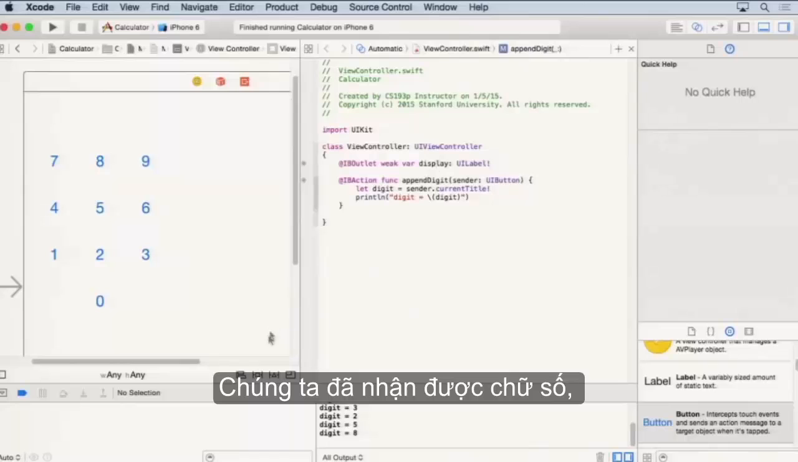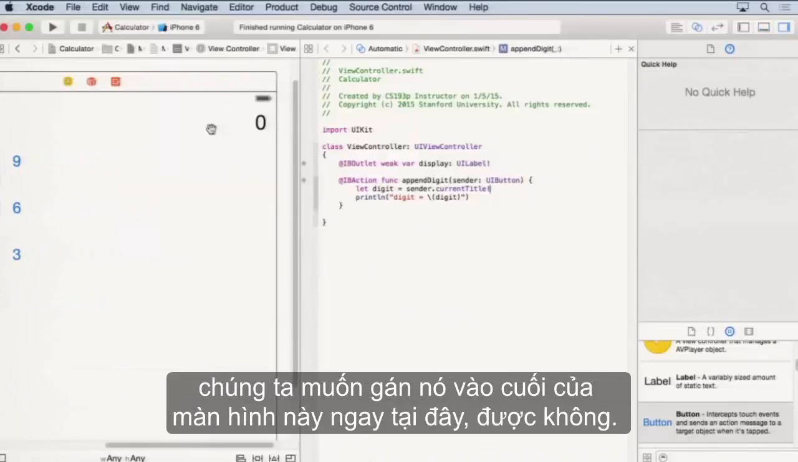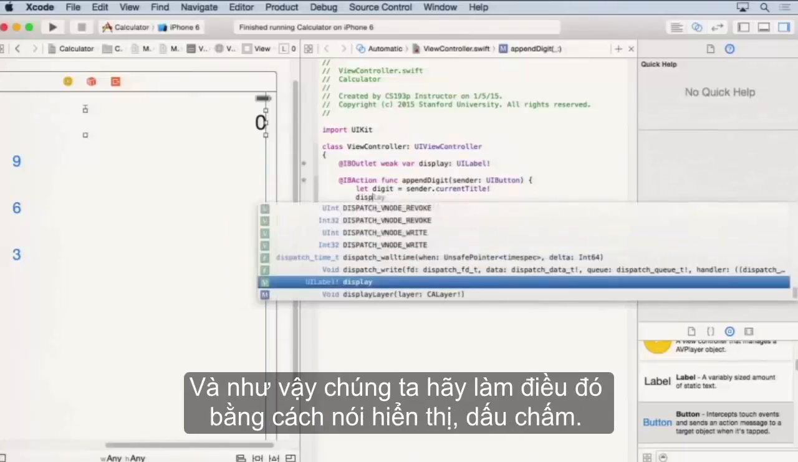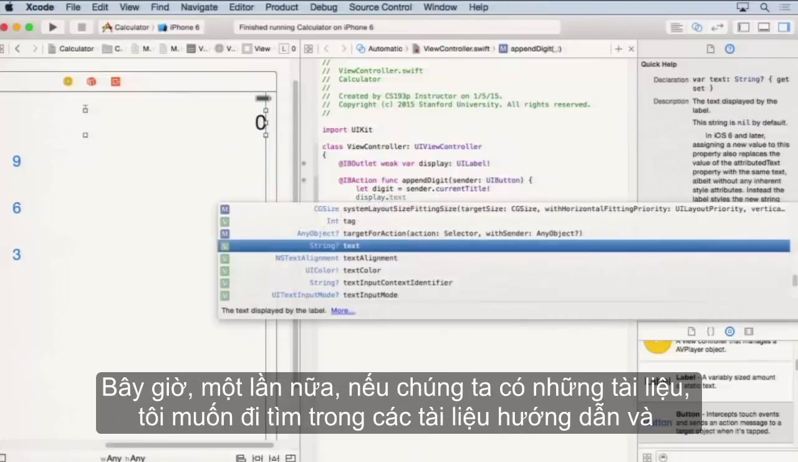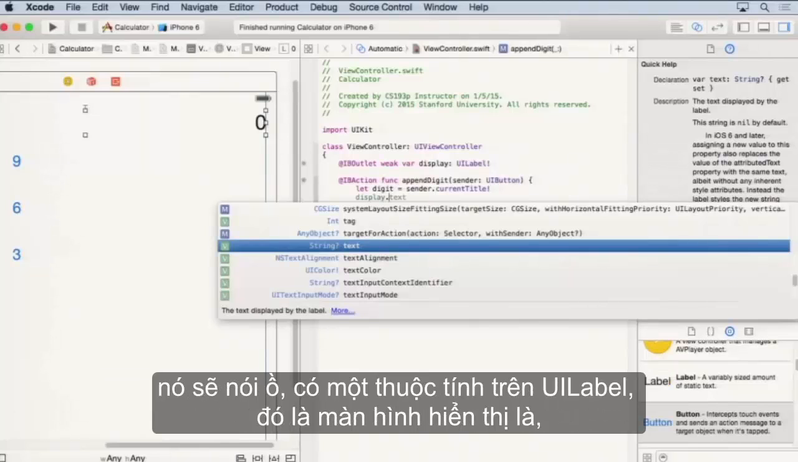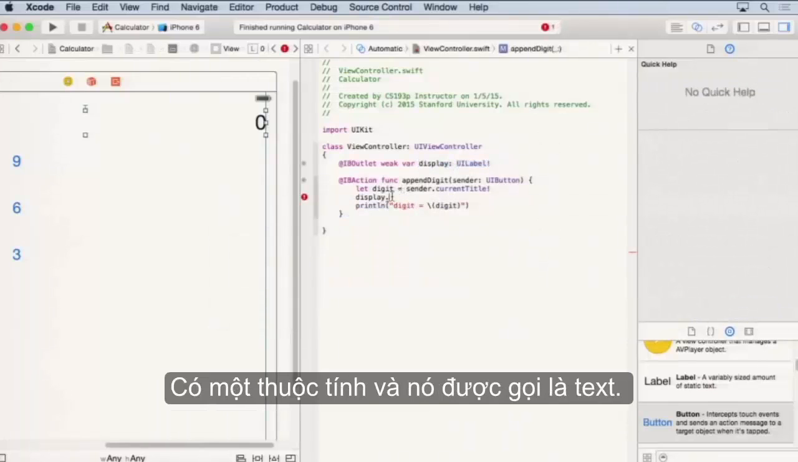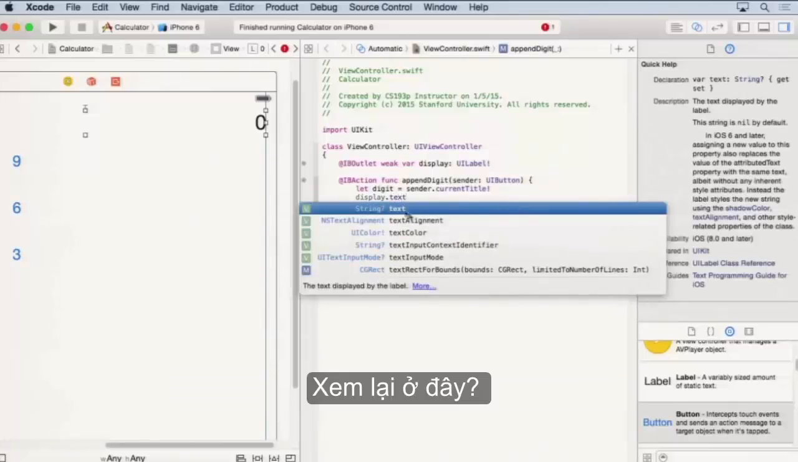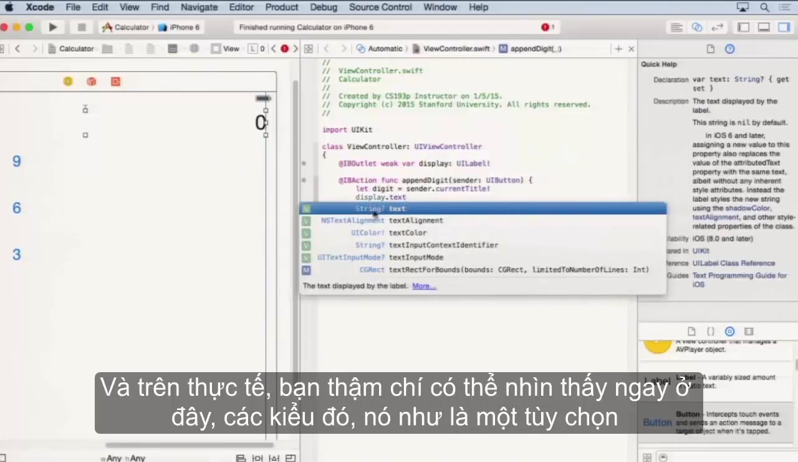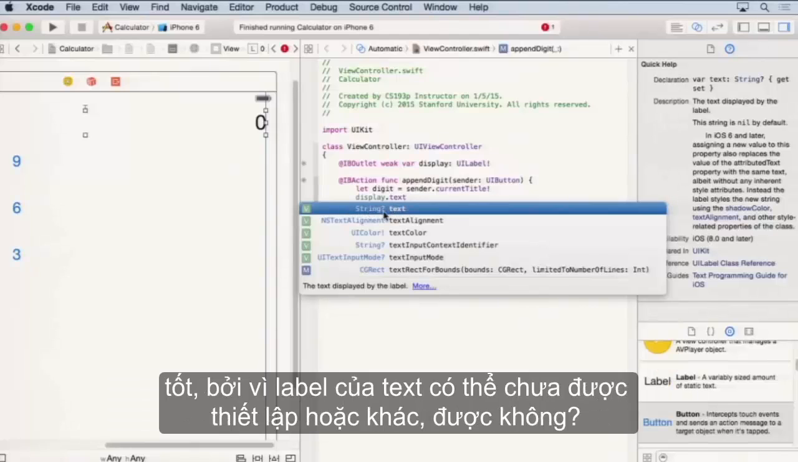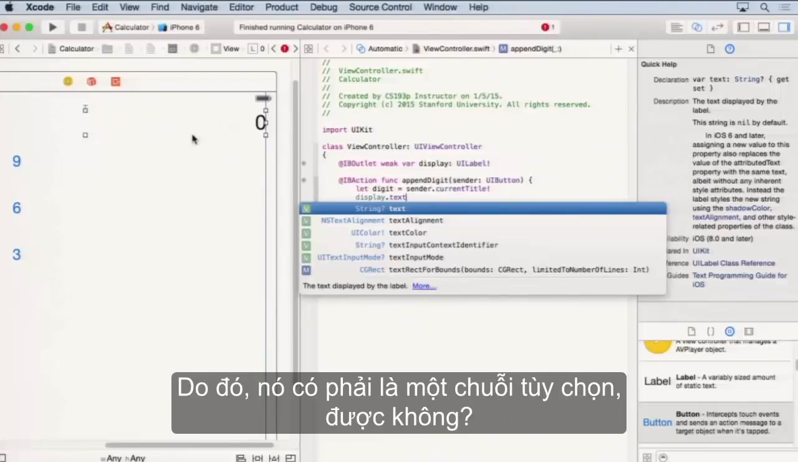We got the digit. We want to append it onto the end of this display right here. Okay? And so let's just do that by saying display dot. Now, again, if we have the documentation, I'd go look in the documentation and it would say, oh, there's a property on UI label, which is what display is. Display is a UI label. There's a property on it called text. See it right there? And actually, you can even see right here the type of that. It's an optional as well, because this label's text might not have been set either. Okay? So it has to be an optional string.